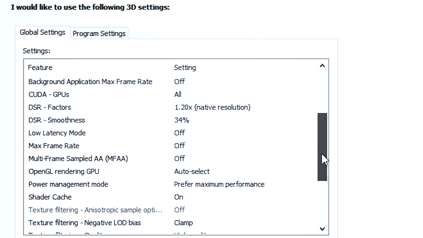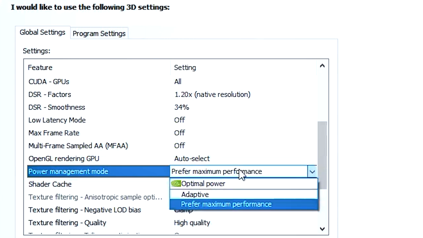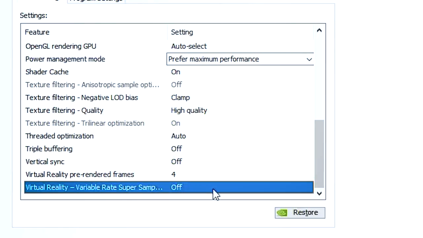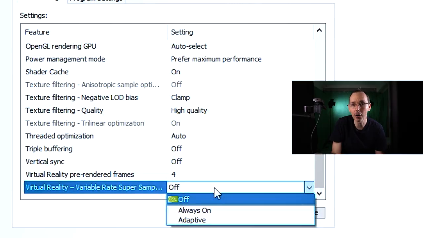The first thing is I changed power management to maximum performance so that I really get the best frame rate possible, instead of trying to save power, which would actually cost me in terms of producing heat in my GPU, for example. Now, the other thing that I did is I switched off virtual reality variable super sampling, because at the end of the day, I really didn't feel that this made any difference whatsoever inside of ACC.